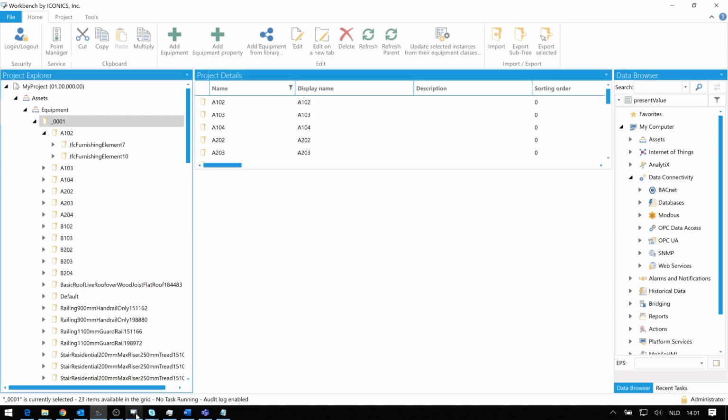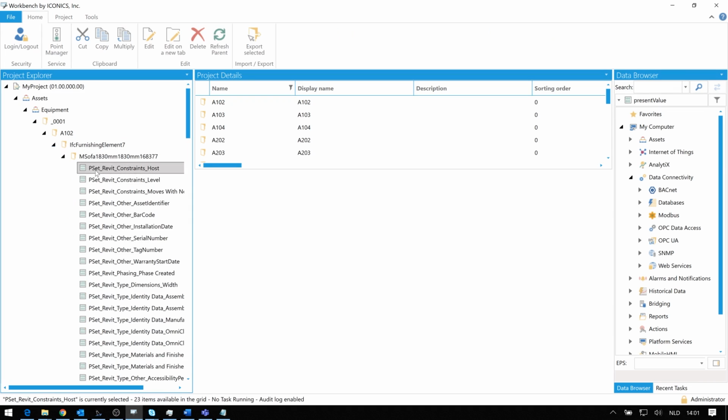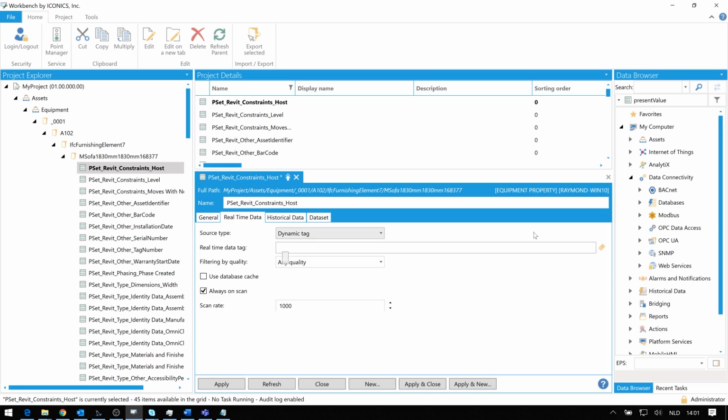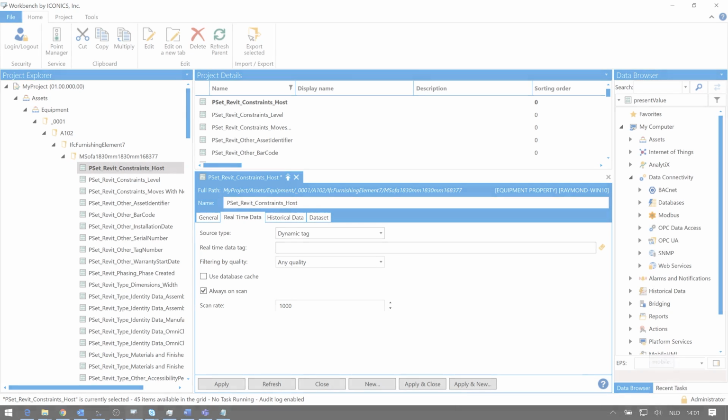Looking at the asset catalog, you notice that all the same naming has been reused in the asset catalog, and you can drill down into the properties and then notice that these properties have been assigned some value, but you can reassign it to maybe a dynamic tag and just point it to any of your data sources available in your application.